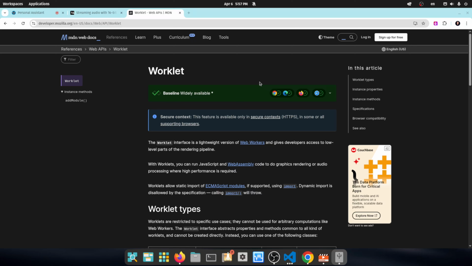So the AudioWorklet is basically a worklet. And what is a worklet? It says it is a lightweight version of the web worker. So basically it's something that runs in the background. And AudioWorklet is also the same. It's going to perhaps play something in the background for you. You can control the volume. You can stream an audio like a player and so on.